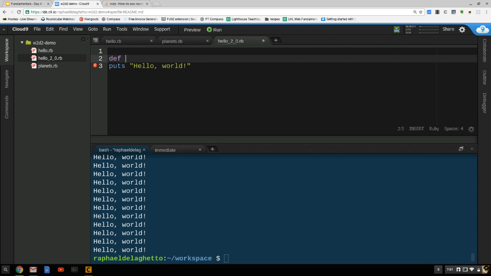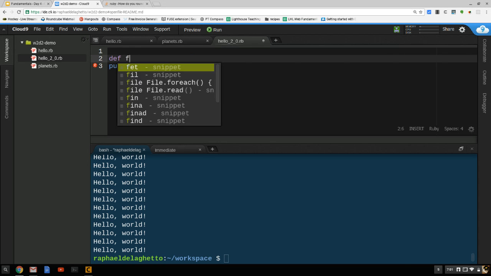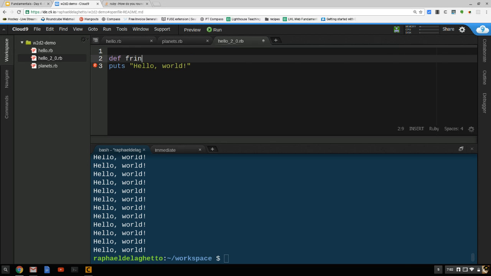Now this is just like with variables. Give it something descriptive. Friendly greeting. And when we're doing Ruby, where we would normally put spaces in the word, we put an underscore. Some languages like to do this. This is what Ruby does. This is called snake casing.